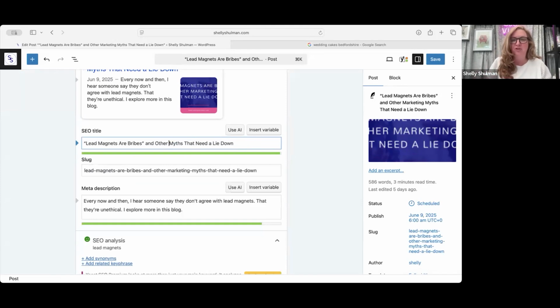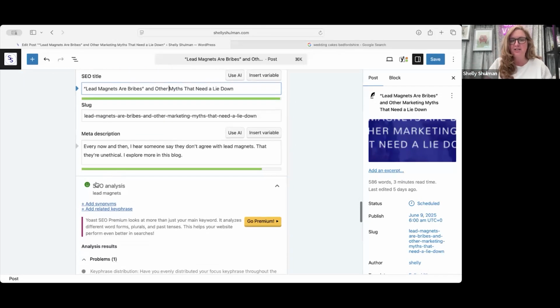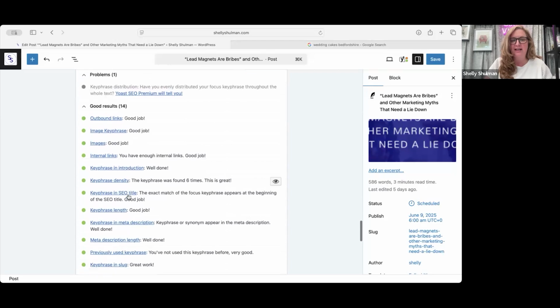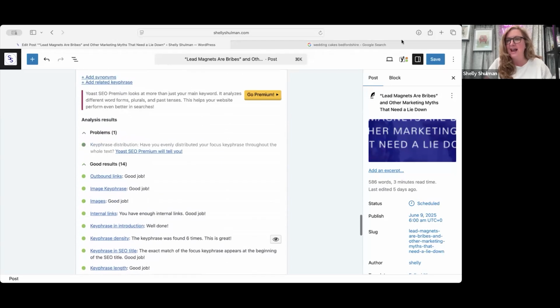So "lead magnets are bribes and other myths that need to lay down." It is still relevant. And as you can see, this is now green. All of these are green. Everything is happy. I can hit save, and that is done. And this is what you then do on every page on your website.